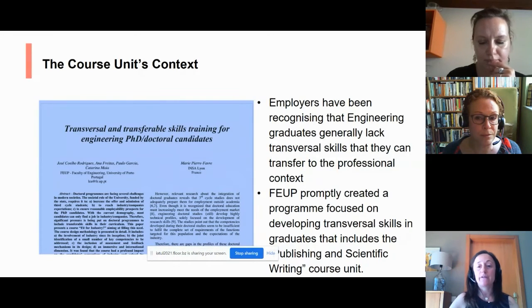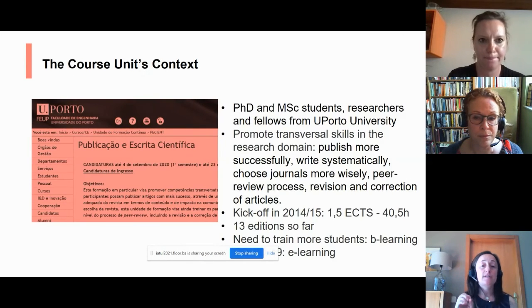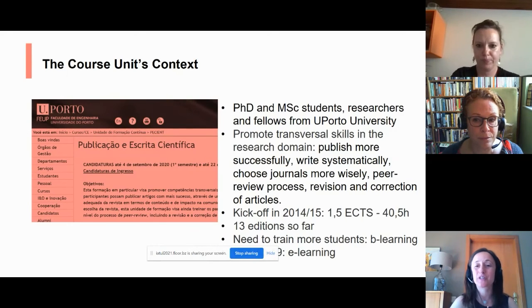we Faculty of Engineering created a program which is focused actually on developing transversal skills in graduates. And this program includes this publishing and scientific writing course unit, which I'm going to talk about. So PhD students, master students as well in the last year, researchers and also fellows from the University of Porto are our students. We intend to promote transversal skills in the research domain. This is a print screen from the faculty system where you can see a little bit of the course unit page.